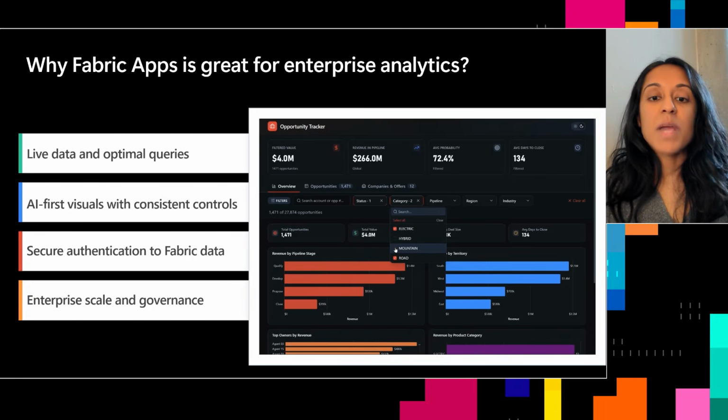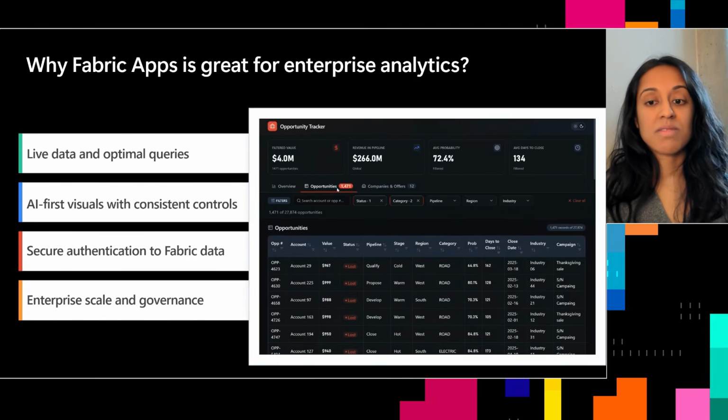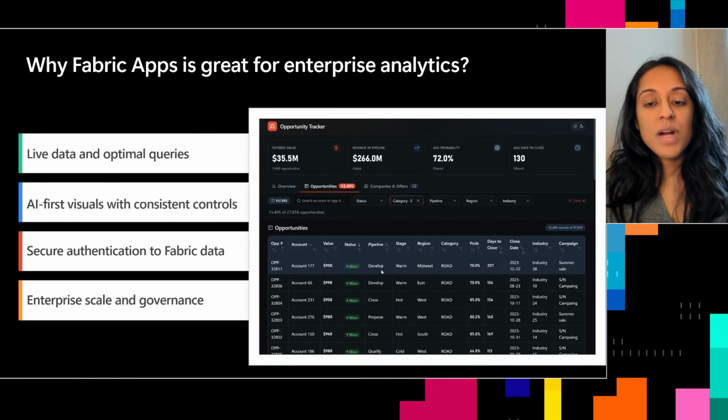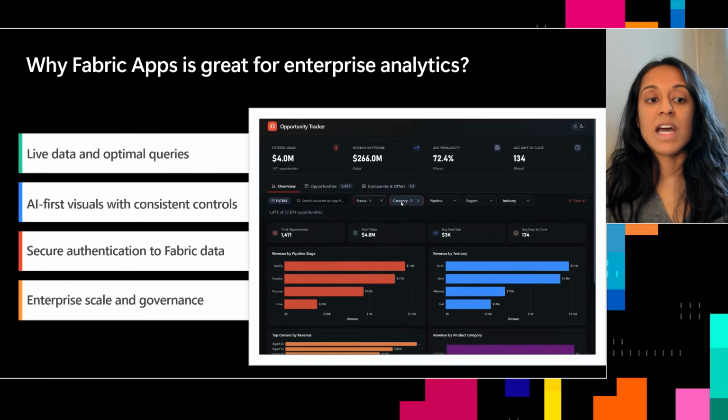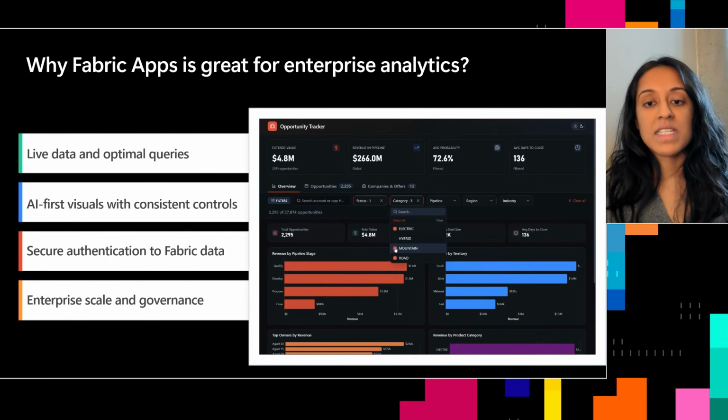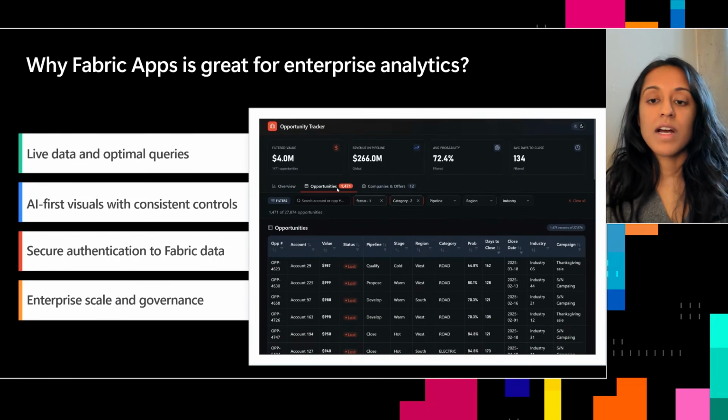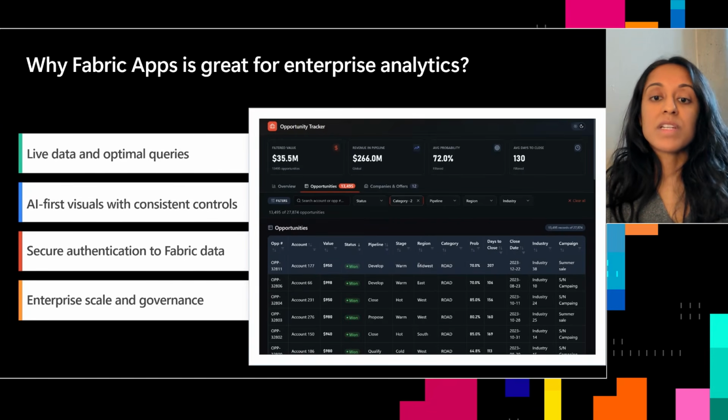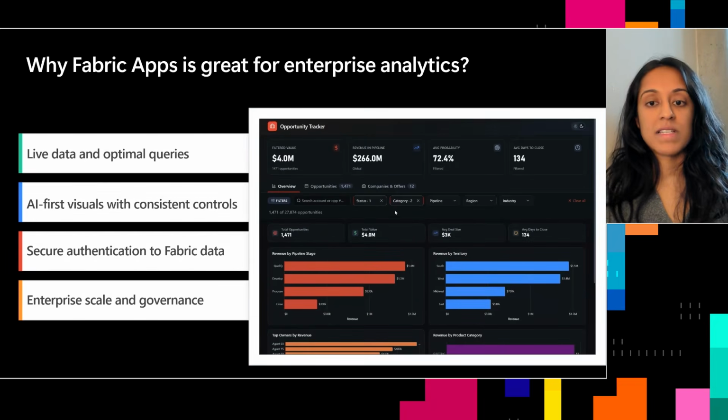So not only are you able to build entirely custom web apps, but these web apps are live, using live data, they are using optimized queries, and of course, we are using visuals that are very consistent and meet enterprise-grade requirements while being AI first. And by being a secure connection to your Fabric data, and also the enterprise scale and governance that you expect, you can more safely deploy this to your enterprise customers and end users.